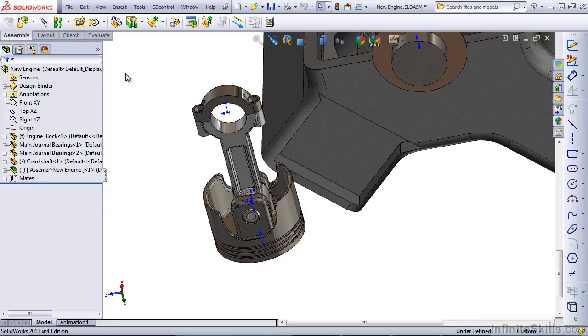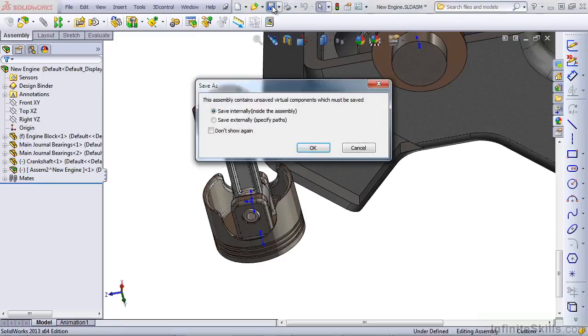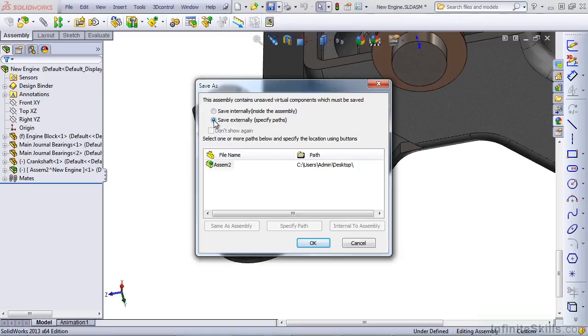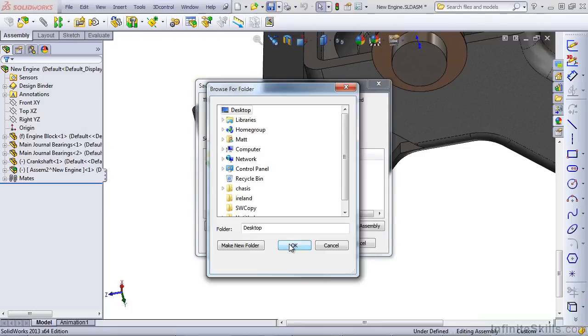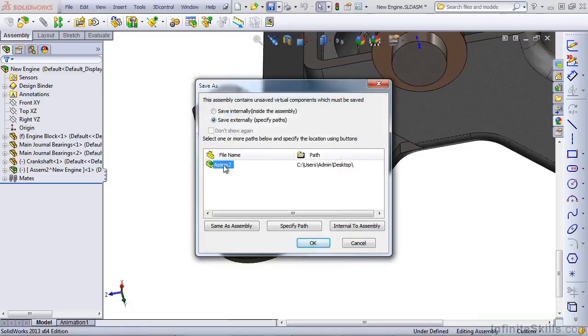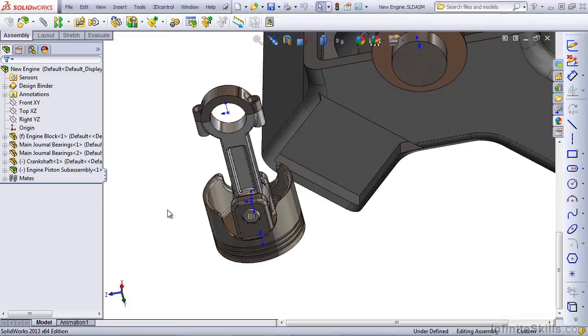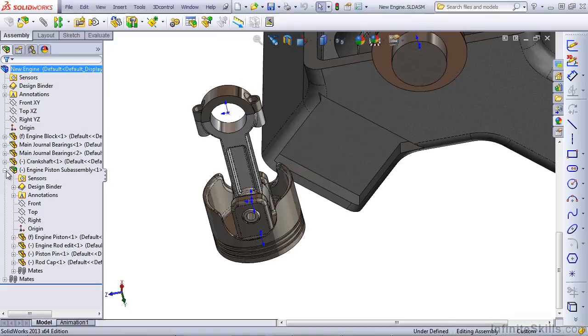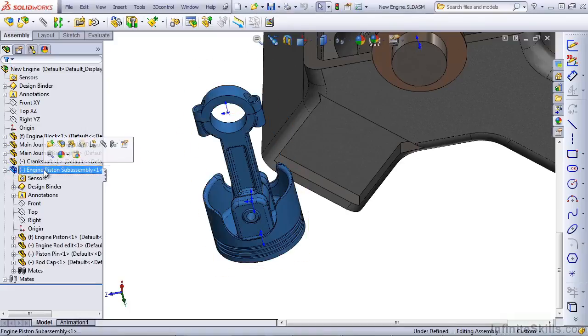So let's go ahead and save the assembly. When we do save the assembly, SOLIDWORKS is also going to ask us to save the virtual component. So let's select Save Externally, and then give this a name by double-clicking here. I'm just going to put the part on my desktop, but you can put it wherever you like. I'll call this the engine piston subassembly, and then say OK. Now we've got a subassembly, which is an external file with all of these components.